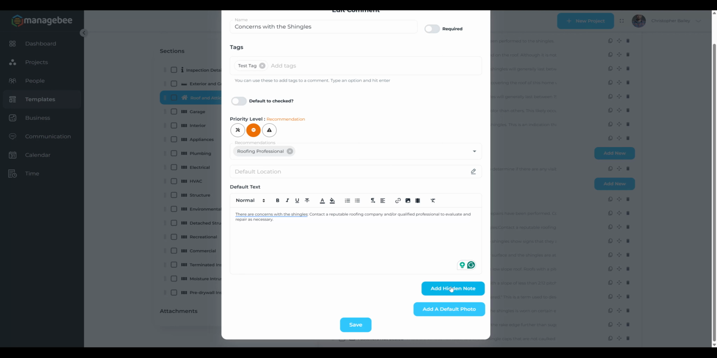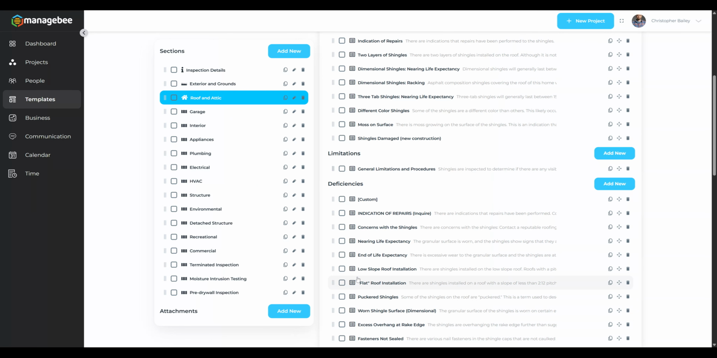You can add a hidden note. These are notes that show within the report writer, or a default photo. A default photo is great if you're wanting to add a chart or illustration to help the viewer or your client see, hey, this is what's wrong. This is how it's supposed to be. And this will save and automatically be available when you select this comment from the report writer. So just click Save. So this is how you import your templates, change settings, and get started editing your template.